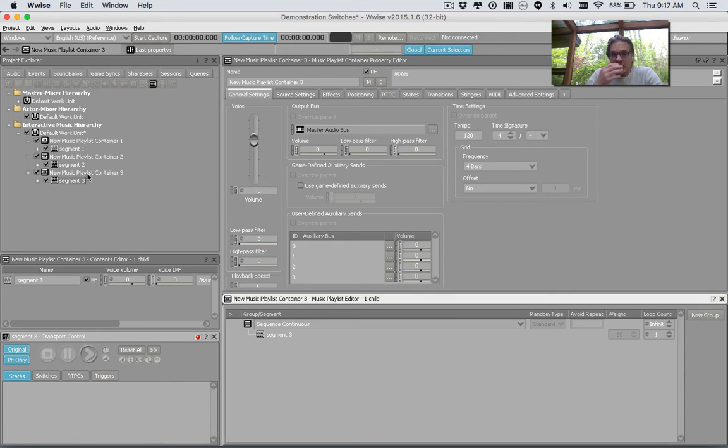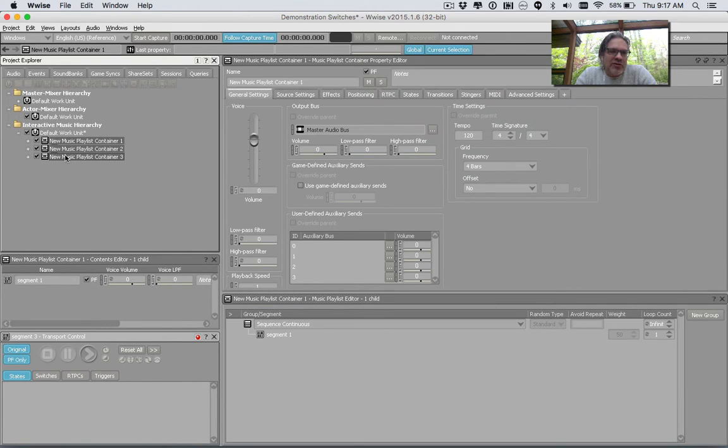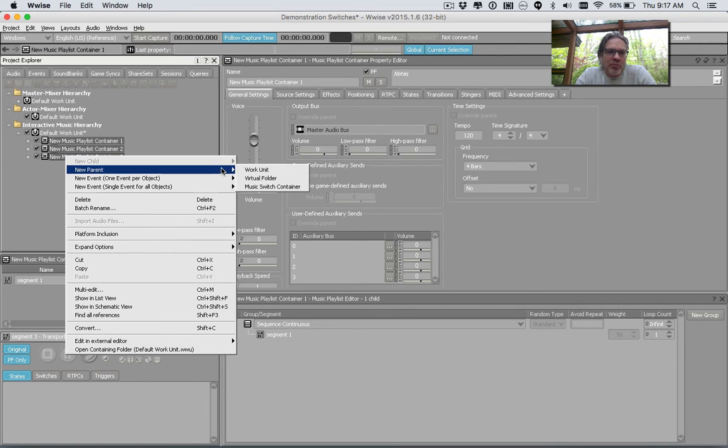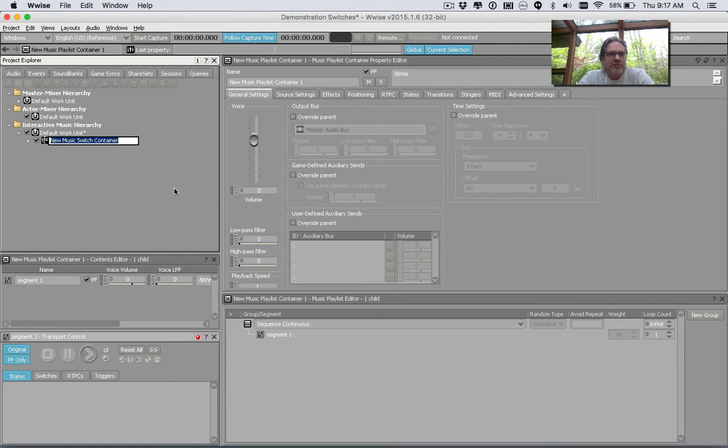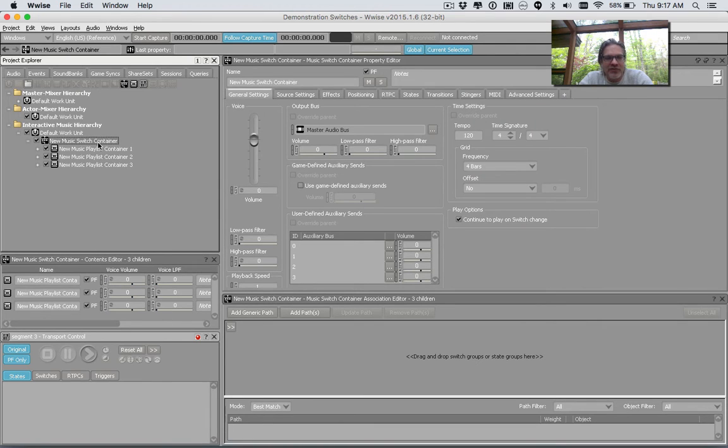Now I can make a switch. A switch is used to go between 2 different playlists, so that's what we're going to create now. I take all 3, select them, and choose new parent, music switch container. There was an error, but it hasn't crashed yet, so I'm going to hit Command S to save. All right, so I have a switch container.